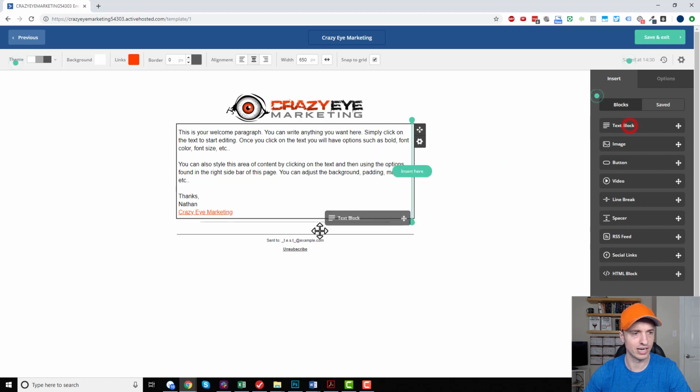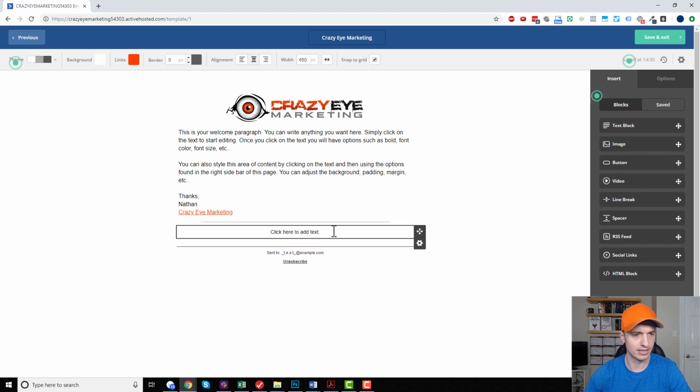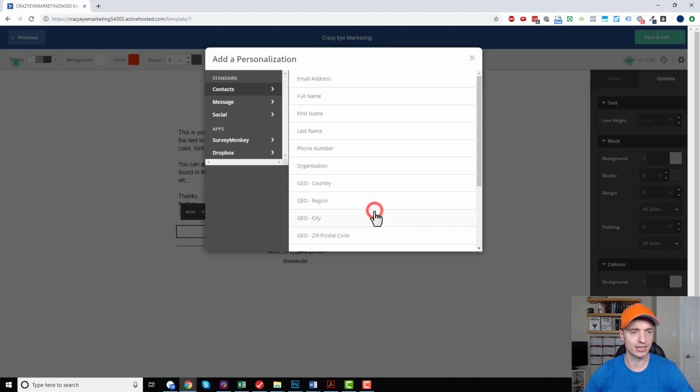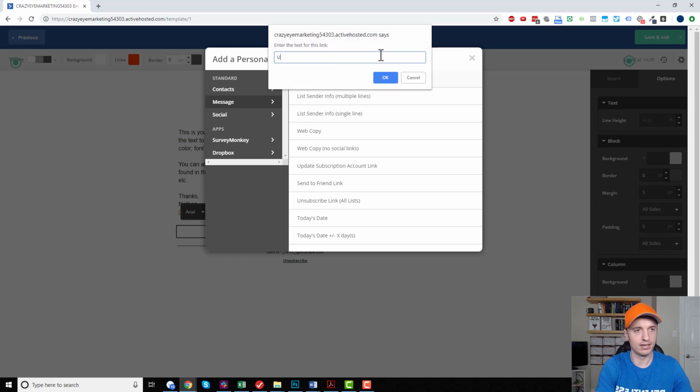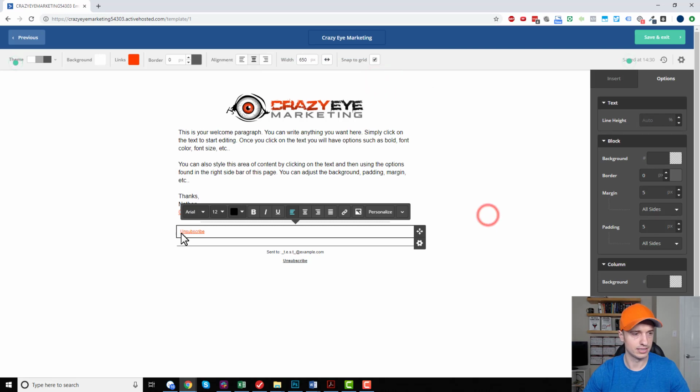Actually, no, I'm not. I'm going to drag a new text block underneath the divider, and I'm going to hit this personalize option, go to message. So every email you have needs an unsubscribe link, and it also needs your business's physical address. Those are part of the laws for sending emails: you have to give people a way to unsubscribe, and you also need to include a physical address in your emails. So we've got to do an unsubscribe link. Okay, so that's simple enough.